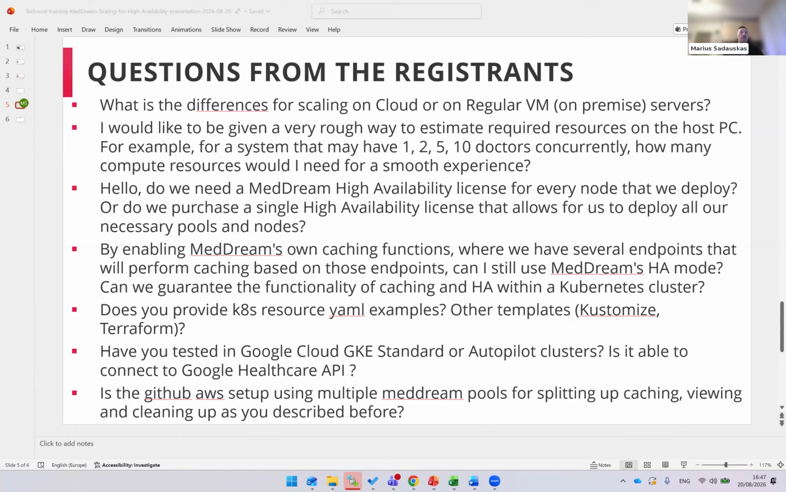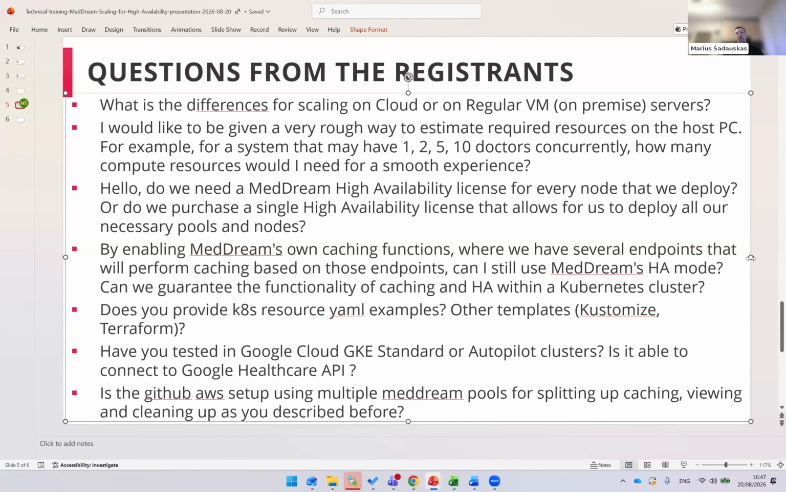We have this tested, and some clients are running it on Kubernetes. The main idea is to run it on Redis or Valkey, and to have the same shared disk between all nodes.